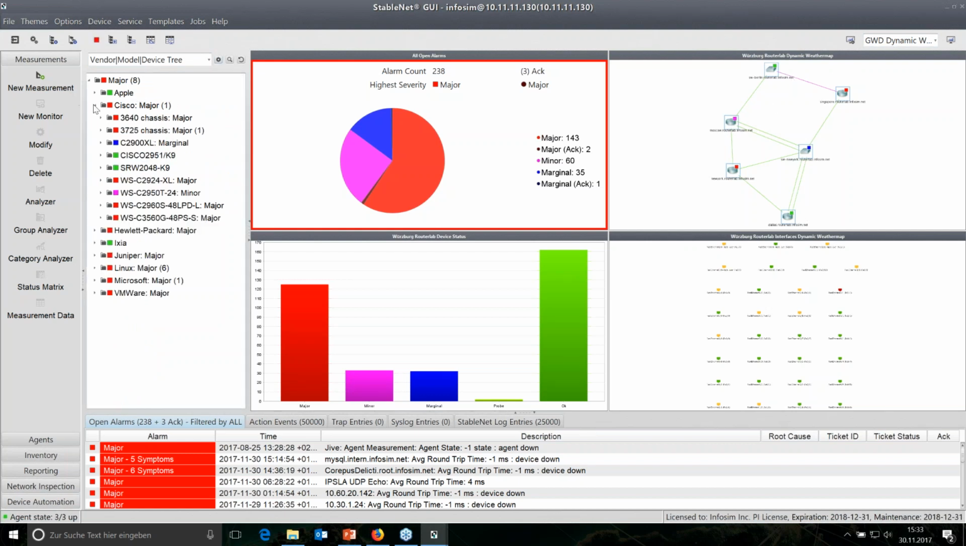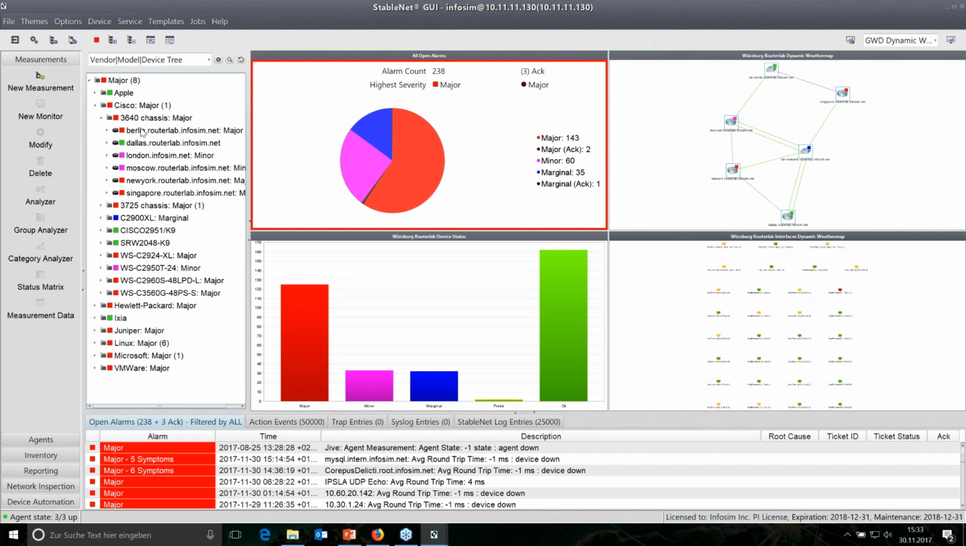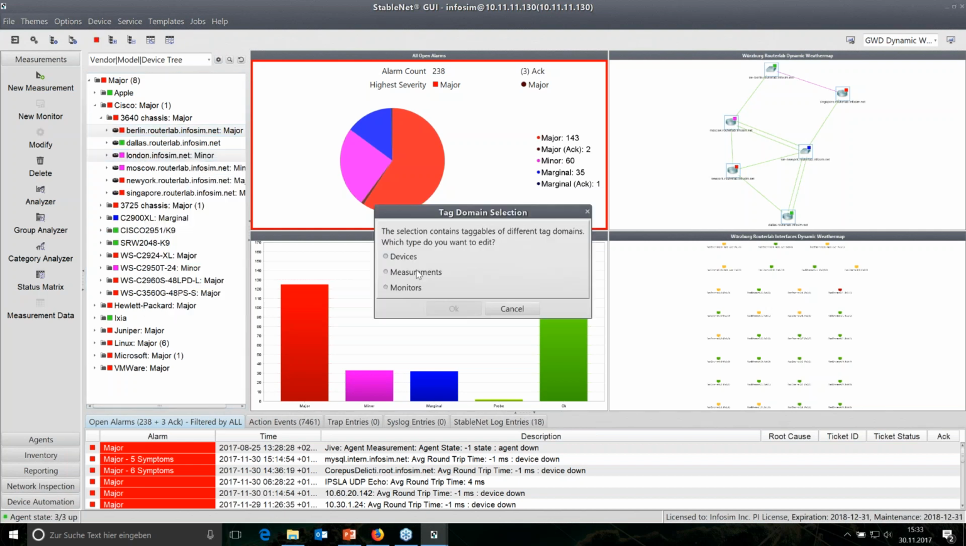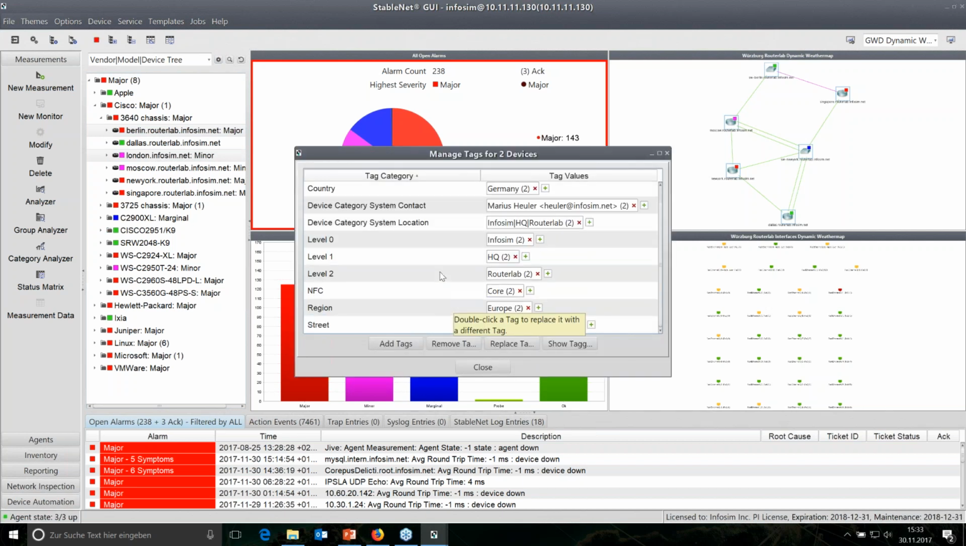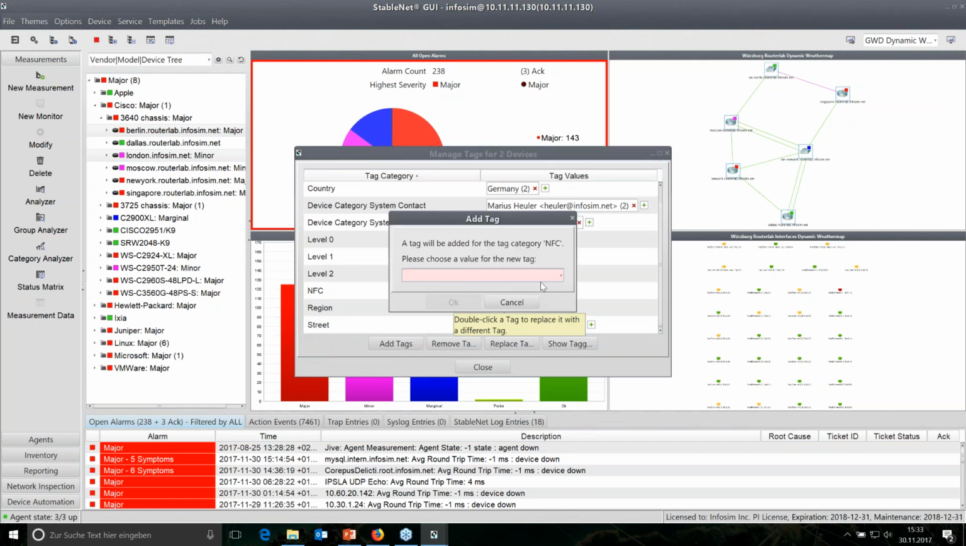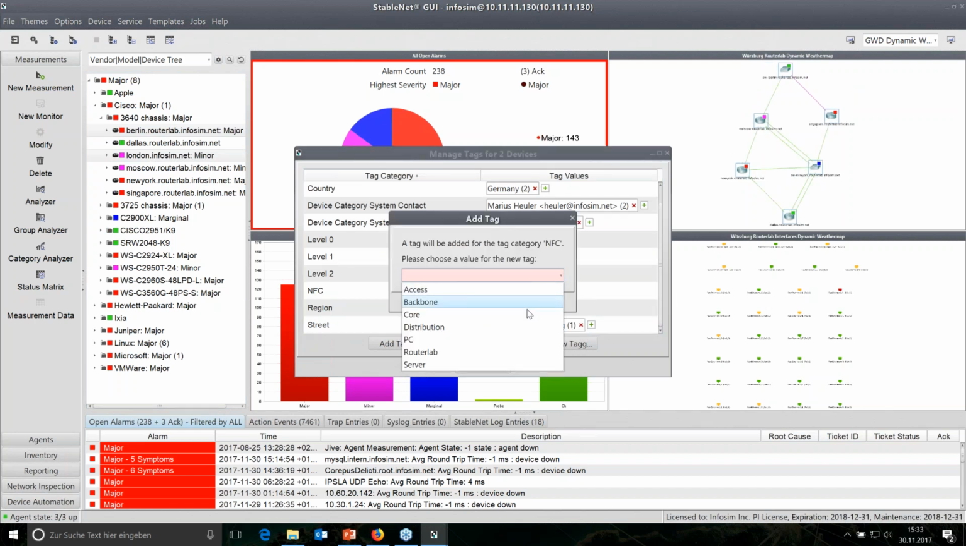So what we're going to do, just to demonstrate it, is take Berlin and London and set this new tag. I can select manage tags on the devices in this case. And I can choose to add some new tags, sorry, on these devices.